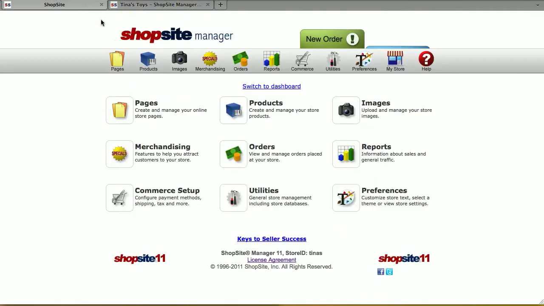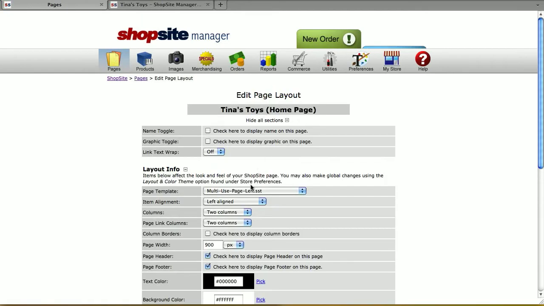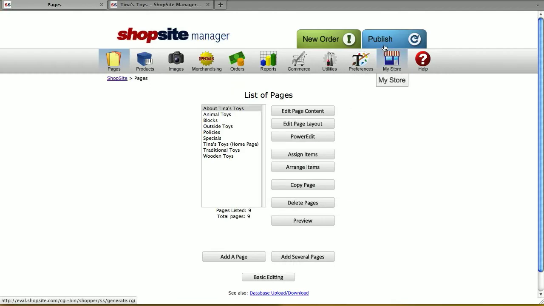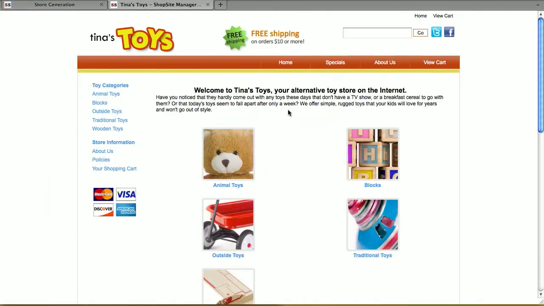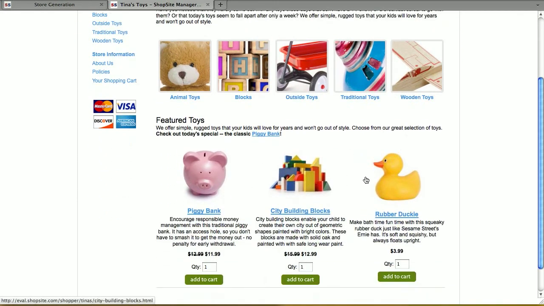If I go into my store and go to Pages, click on the home page because that's the one I was viewing, and do Edit Page Layout. Here I'm going to change the columns for my products to 3 and my page link columns to 5. Once I've done that, save changes, publish, and I'm going to refresh my store. So now I have my links 5 across and my products 3 across.